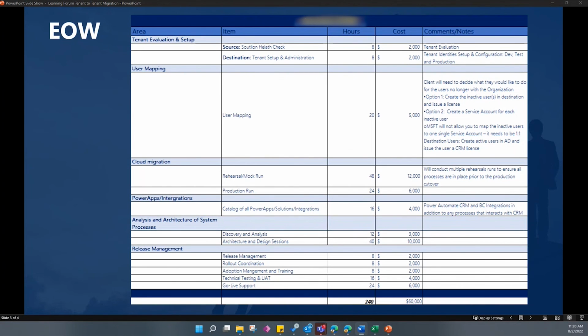But in this case, it was just a few design sessions to make sure we took the right inventory of all the processes that surround Dynamics that won't be part of the migration. And then we hand over that comprehensive list of all the items that we need to do once we do the dry run or any rehearsal runs.